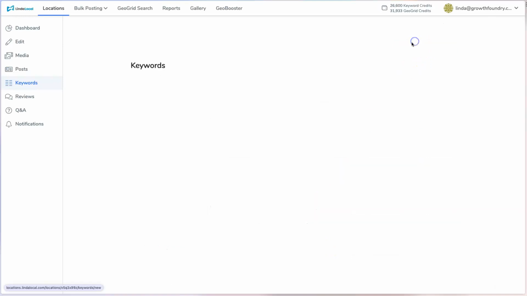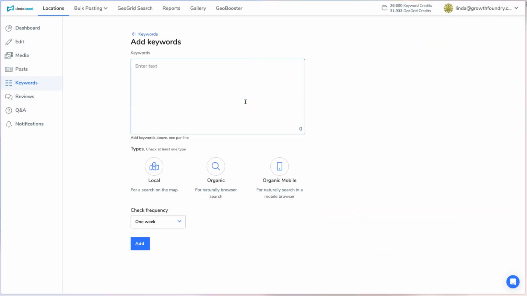So when you are adding keywords to track, let's just go ahead and put a few in. You enter them one by line, so we'll do that real quickly. We've got 6 keywords here, and if we select 2 types, local and organic mobile, that would mean that every week, because that's our check frequency, we would be using 12 keyword credits. You multiply the number of keywords by the types. If I selected organic as well, so now we have 3 types, we would be using 18 keyword credits every week.